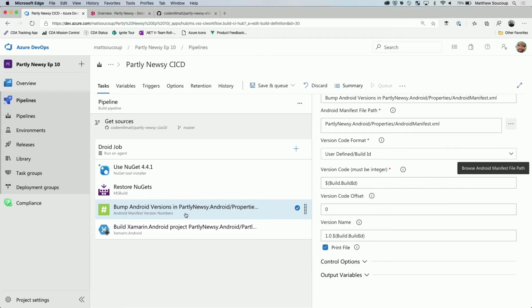And what's even neater is that this bump Android versions is a community created task, and it was done by James Montemagno. And what it's using is, I believe, a bunch of PowerShell scripts to go through and look at the Android manifest and just do essentially a find and replace to find where it references the build numbers and replace them with what I have here.